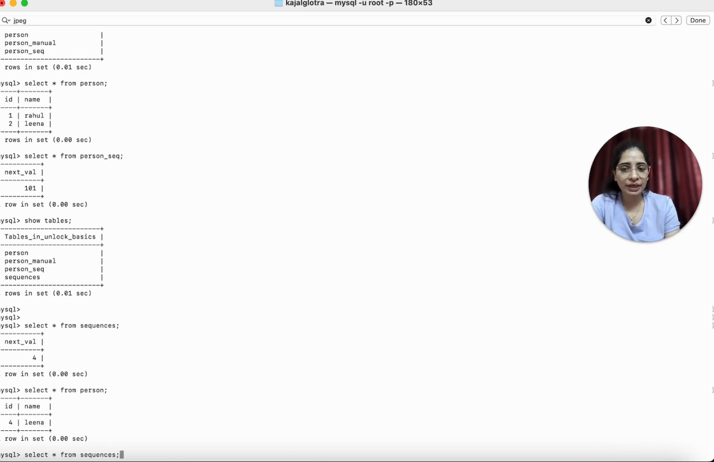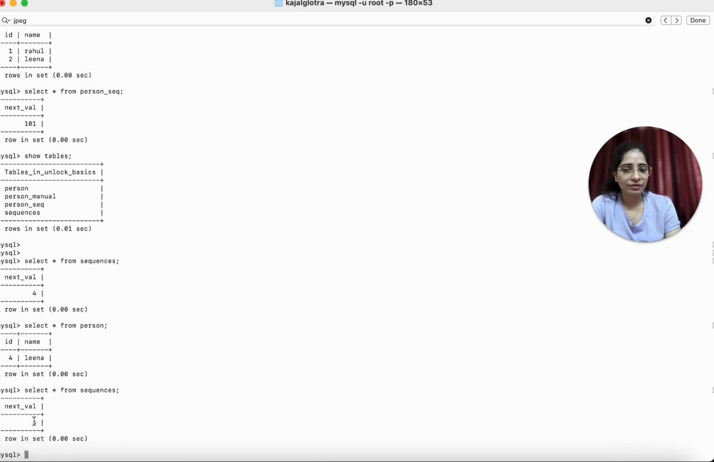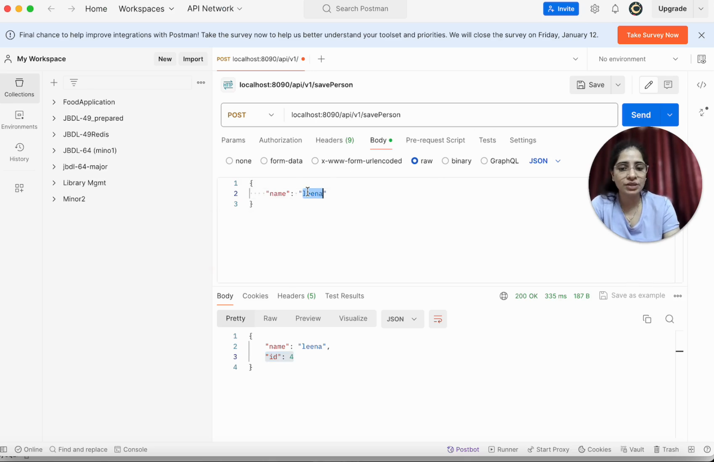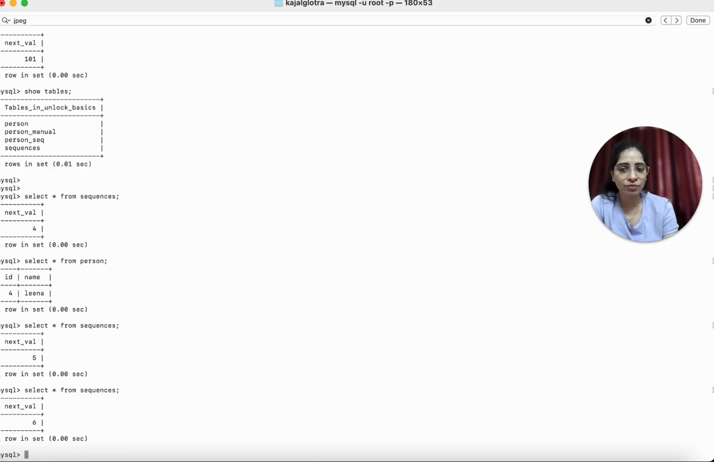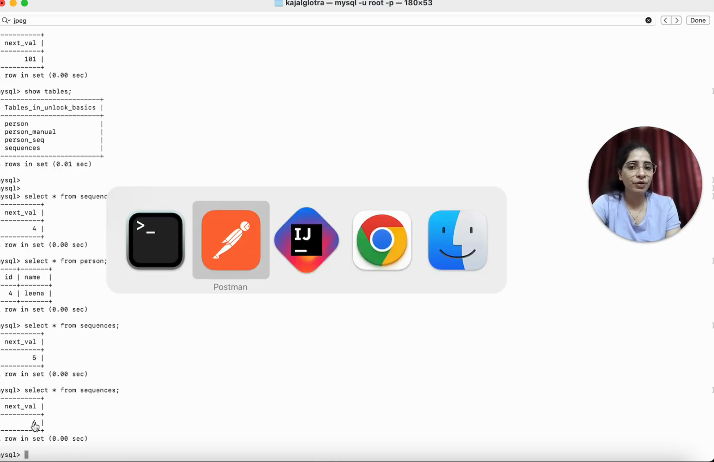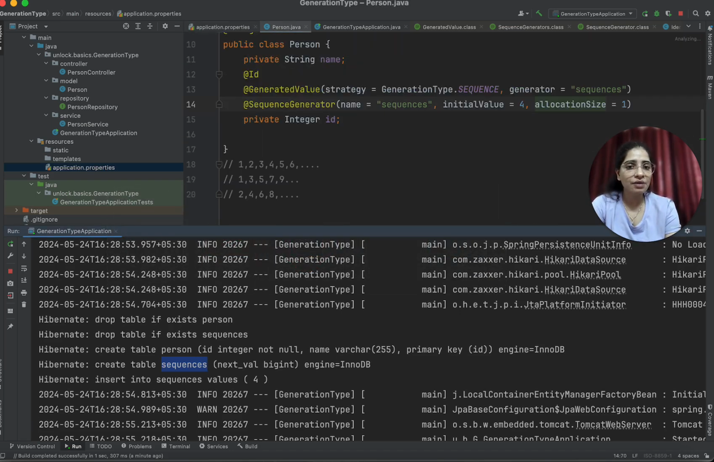I'll try to show you the next sequence. So that is 5. Now we'll go back and I'll try to save this data by the name Rahul, and if I click on the send button, the ID is coming out to be 5, but select star from sequences is giving the next value as 6. Now it is not incremented by 50 to the previous value because I have defined my own sequence generator where I have decided the allocation size to be 1.